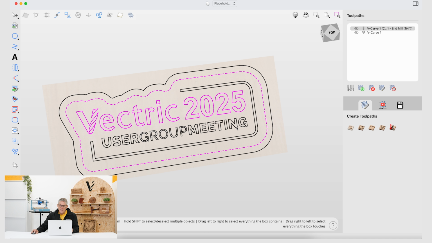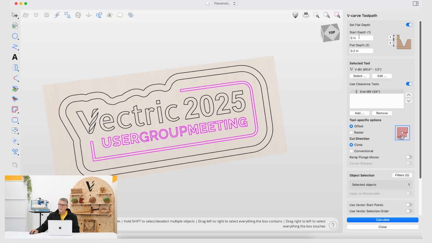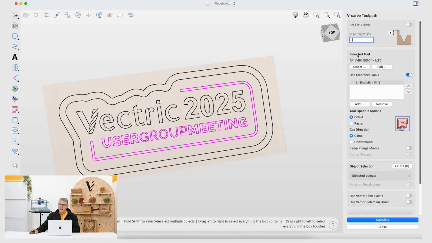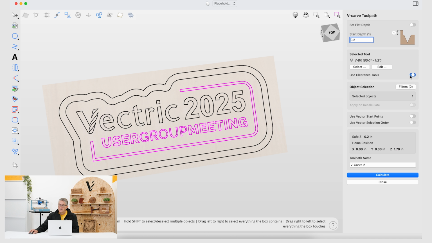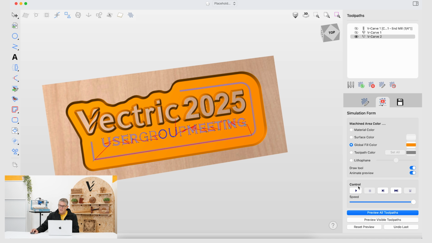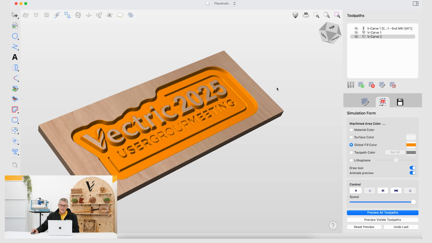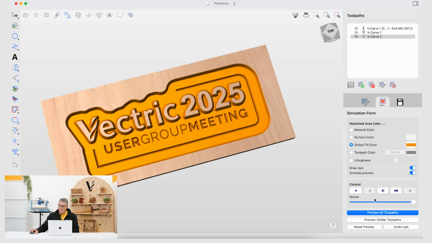So in the design view now, let's take this other part of our design elements, and this time we'll carve in. So I'm going to take the V-carving tool this time. We don't need the flat depth so much here, so I can switch that off, but we do need to start at the depth that we were cutting to before, so that we're carving into that base surface. I can remove the clearance tool here and just calculate that. And again, if we preview that, you can see nice carving into the base of this sign.